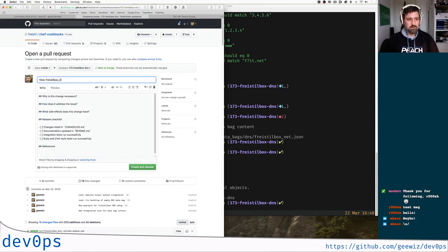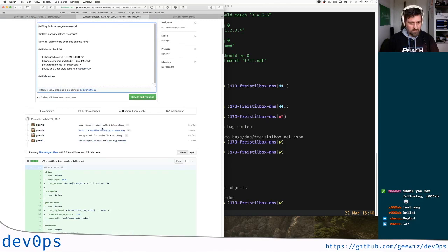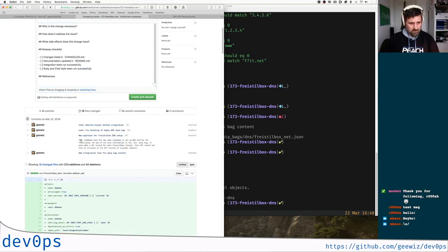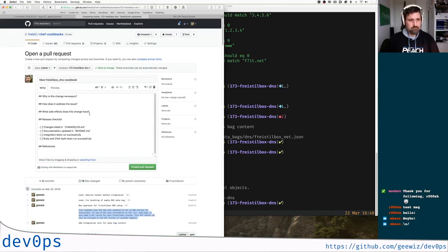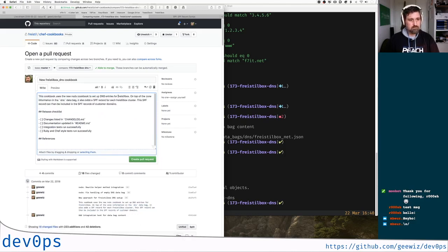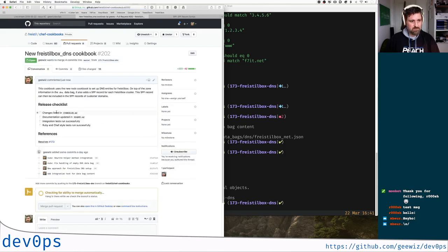New box DNS cookbook, and let's simply copy my commit message from down here. Oh yeah, we have a reference: resolves issue number 173, create DNS cookbook. Good stuff that I have this release checklist in here, because I'm not sure if that's already the case. So let's do a bit of post-production here.